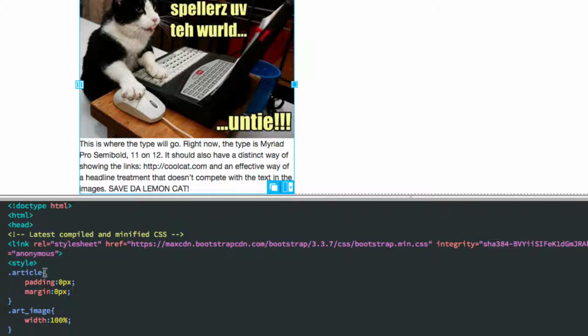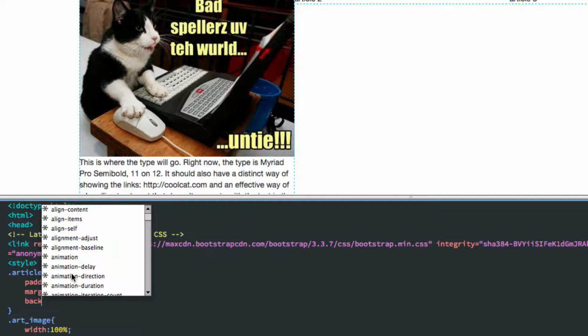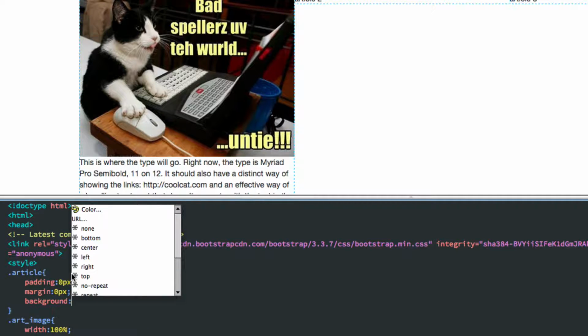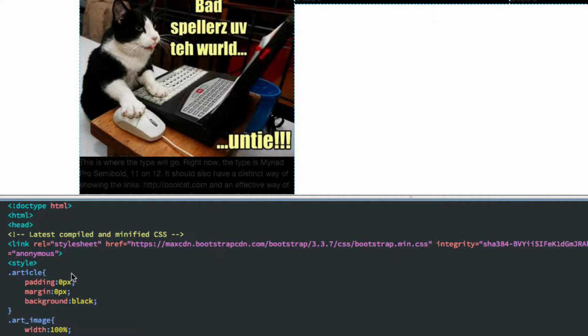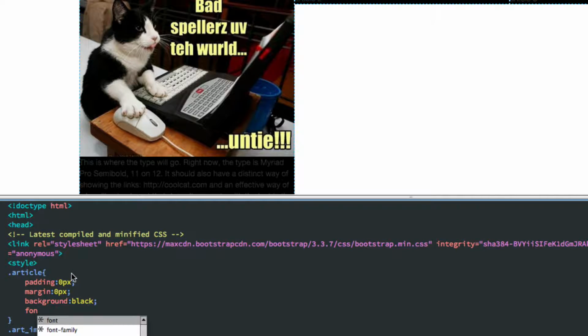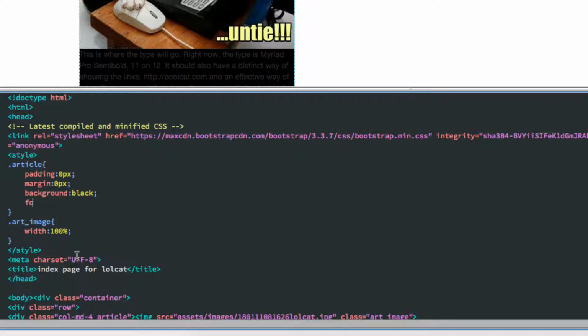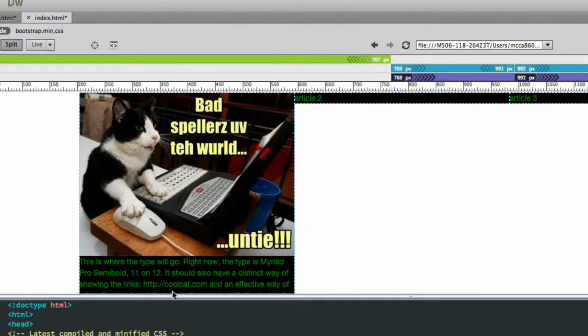So I can go ahead and say, look, the article is also going to have a black background. And it's going to have a font color of, sorry, a color of white. No, it's going to be green. And, you know, so basically you can see I'm already starting to style this a little bit.